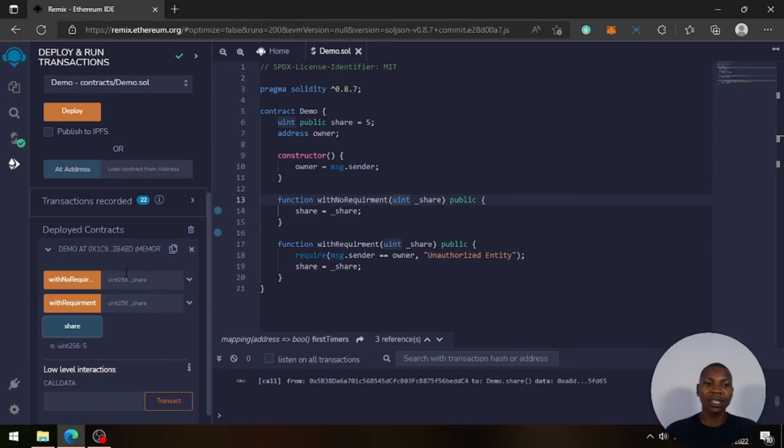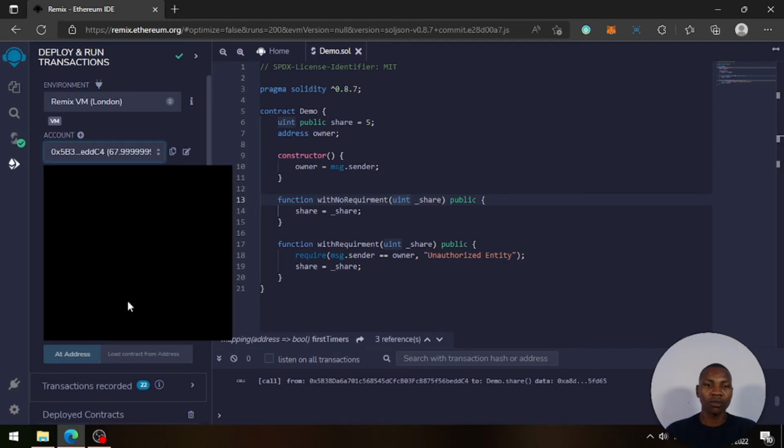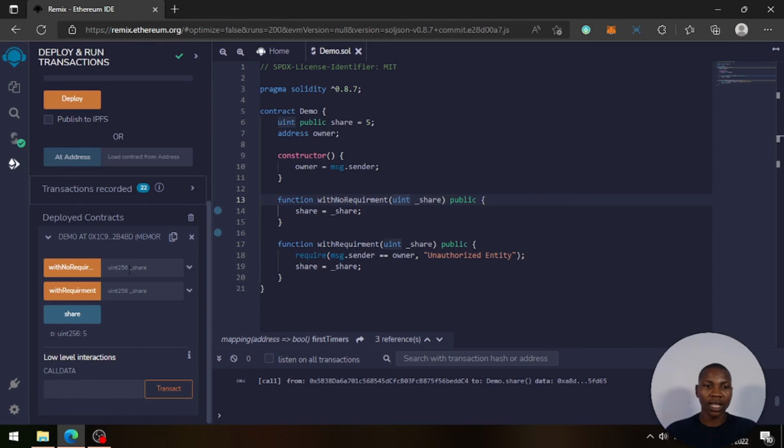So with no requirement, anybody can change it. Okay, let me change it. This is the deploying account. Let's change this person to a different account altogether. I'm going to select an account that I've not used before, like this one. Then I scroll down and let's try to change this, because this is not the owner of this smart contract. So let's make it 25 shares and let's update this.